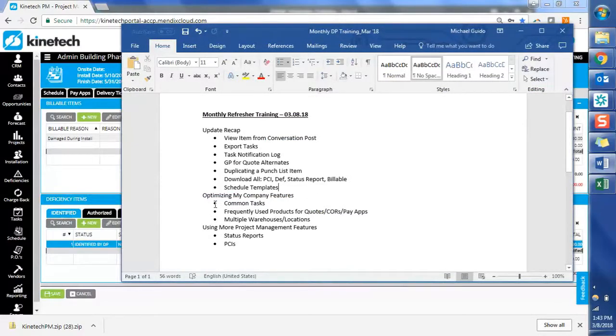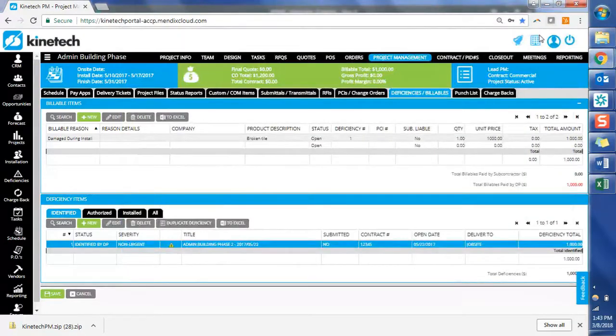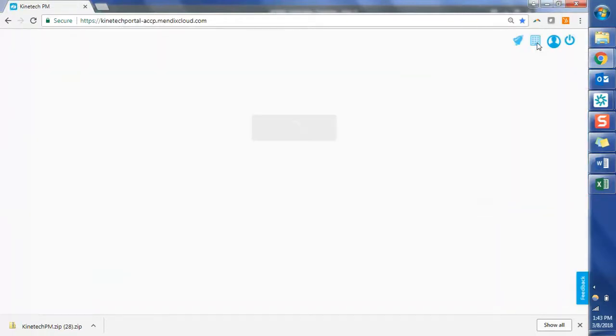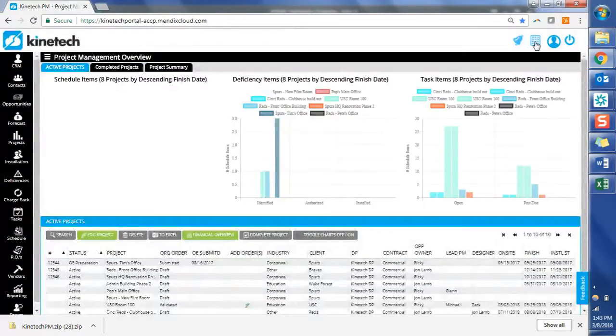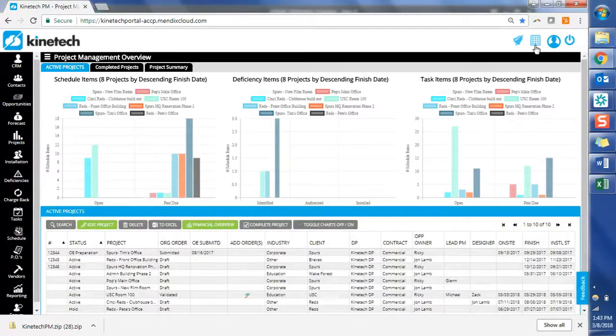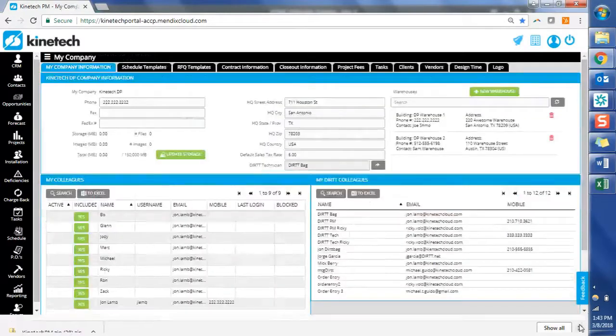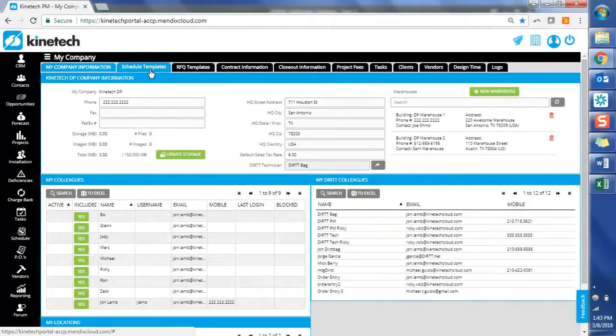Okay, so now the main event for the updates. We have added the ability to create your own schedule template that you can import into a project, either at conversion or once it has already been created as a project. You'll find that under the My Company section of the application, under the building icon, or what is also commonly known as the waffle. And we've got a new tab in here for schedule templates.